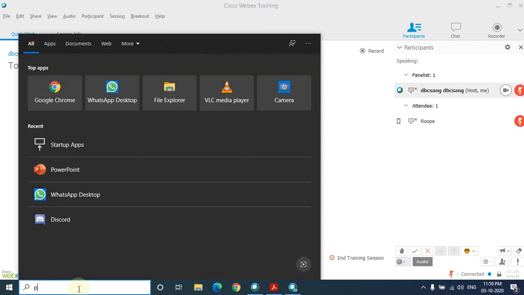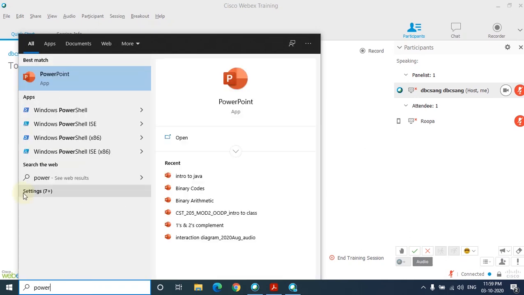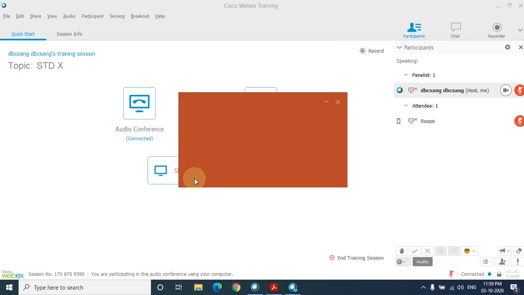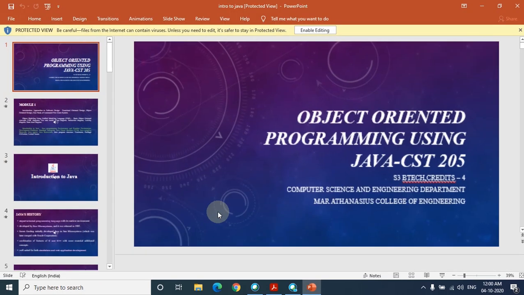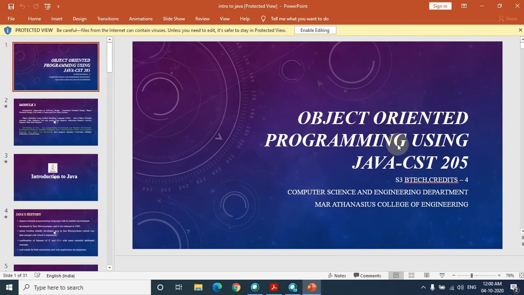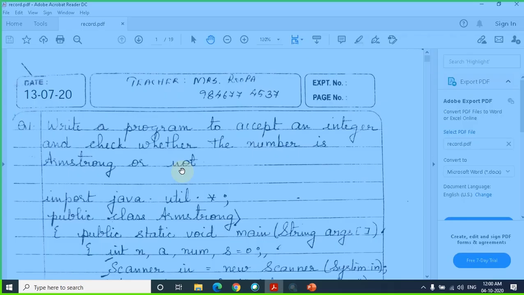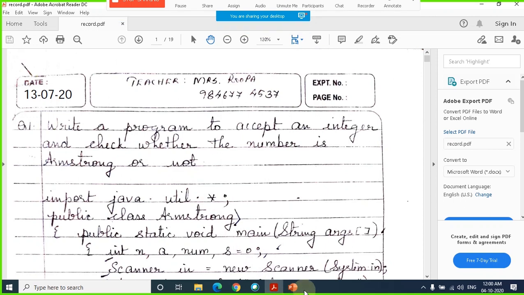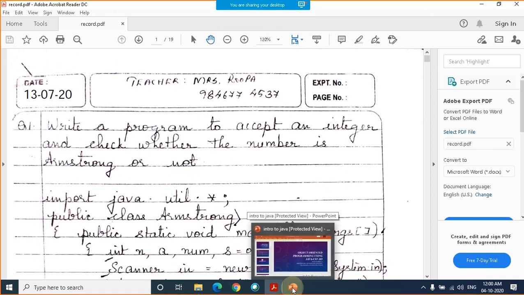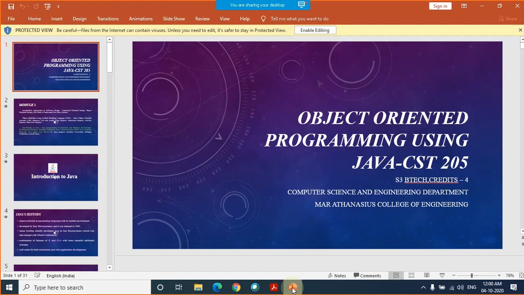Let me show you a PowerPoint. What you could do is, whatever you want to show, you can create it, minimize it and keep it. So this is what I want to show. Now I'm going to share my desktop, and there I can just click on my PowerPoint down here from the taskbar, and I just click on this.